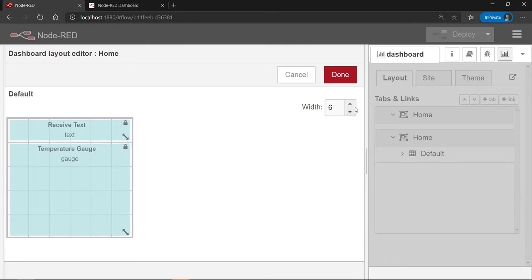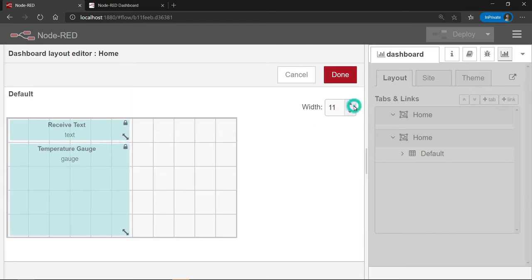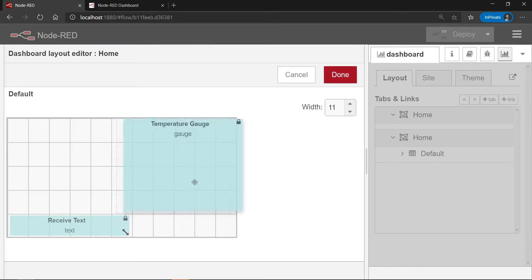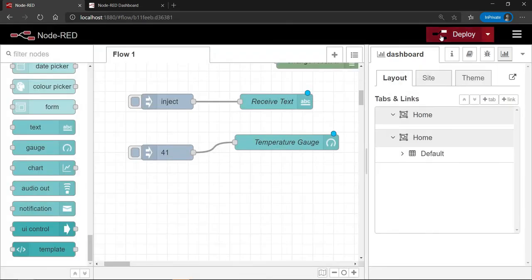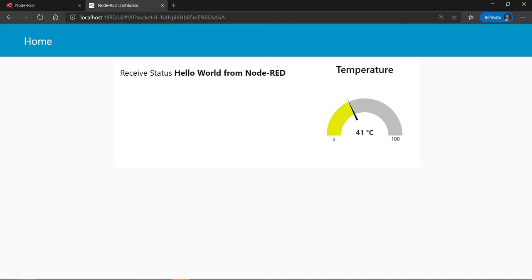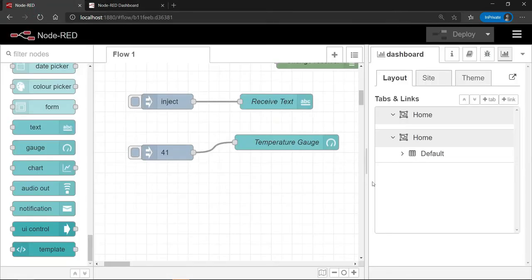For example, we can increase the width. For example, let's try to make this smaller and this one larger. This is just a sample. Okay, as you can see, we have changed the layout of the dashboard, and that's how you use the layout.